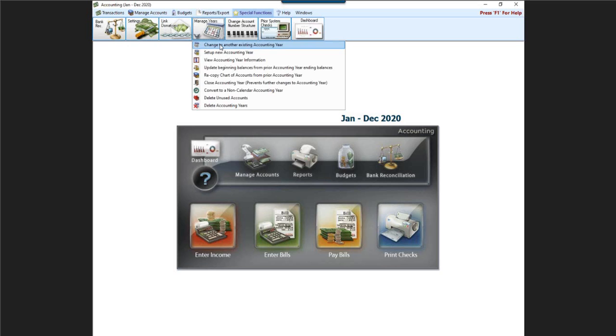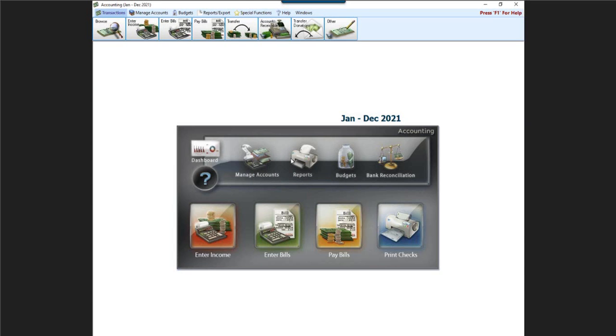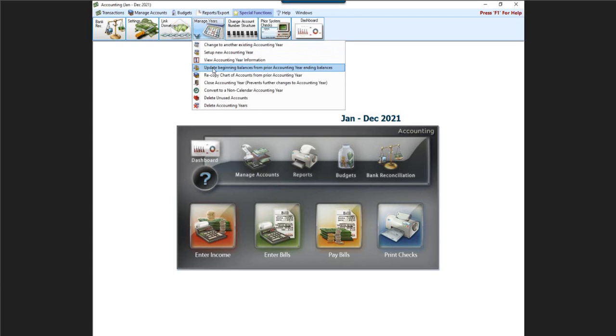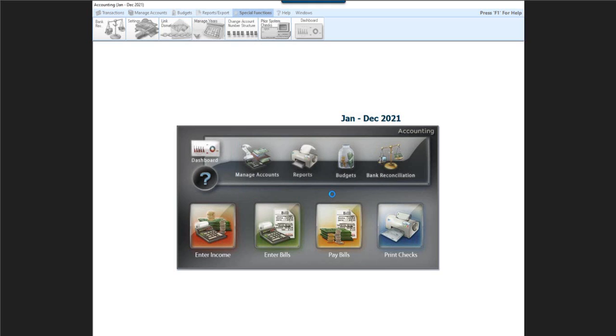So if I go back to change to another existing accounting year, go back to 2021, I'm now ready. I'm working in 2021. I'm ready to update those balances. I go to Special Functions, Manage Years. I choose Update Beginning Balances from Prior Accounting Year Ending Balances. It says, yes, you want to update balances for January through December 2021 from January through December 2020? Absolutely. Now we click Yes.